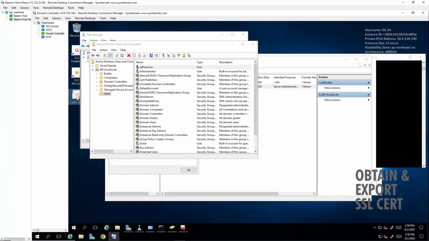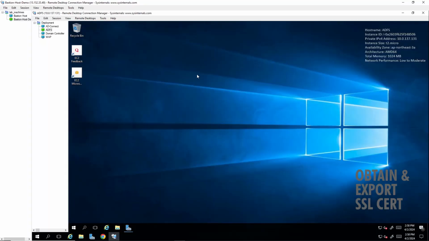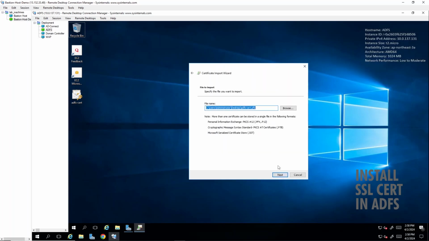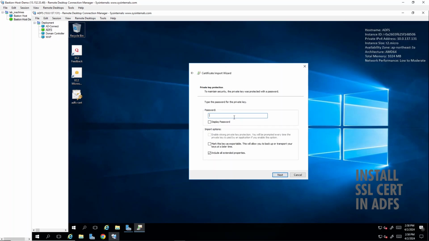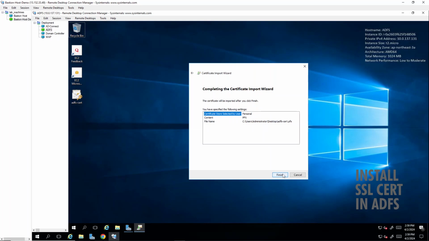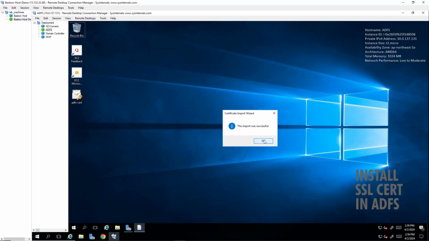So next what I want to do is to transfer this to the ADFS server. Put it over here and double click. So we put on the local machine. Yes, so there is the location. So we click on next. Password, okay. Click on next. So we want to place our certificate in the following store. Just put personal and click next. And let's click on finish. So the import was successful.